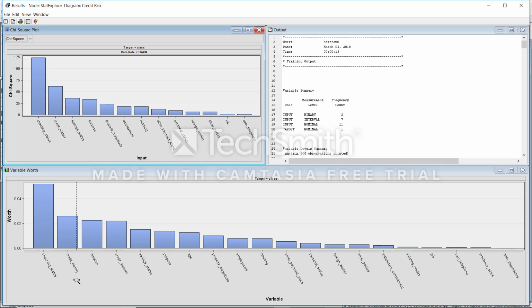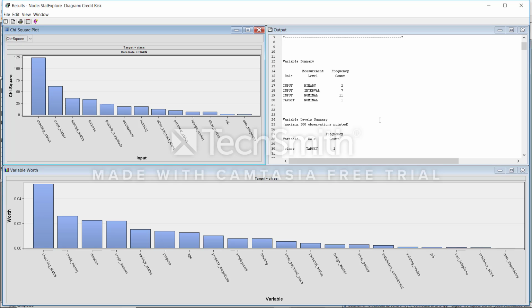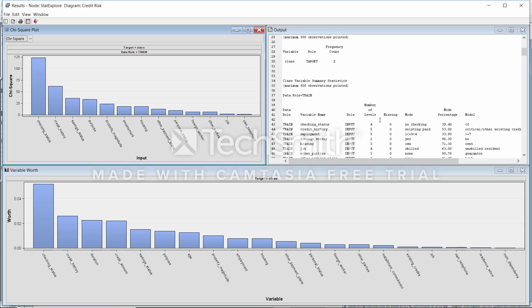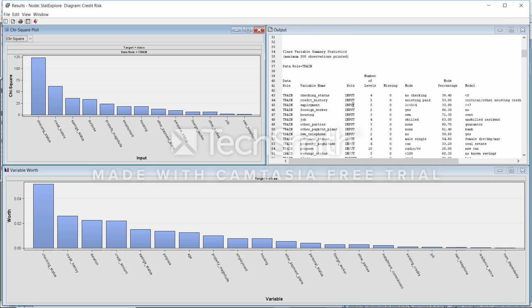We have various plots, which are the chi-square plot and the variable worth plot. Seeing the output file, we have the different categories: binary, categorical, and numerical, which gives a count of the binary variables and the levels. Going through, we can see the different variables with their levels, and there is no missing data in this dataset, so it's a clean dataset.